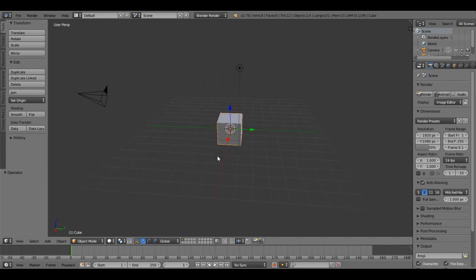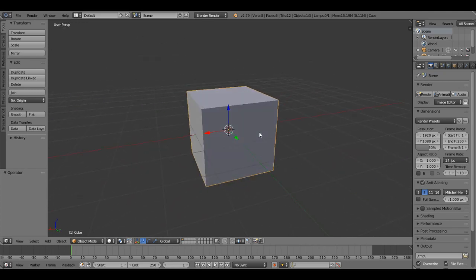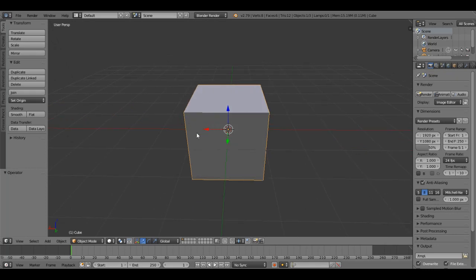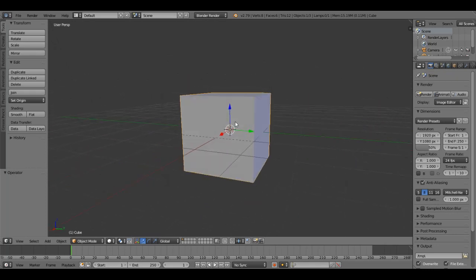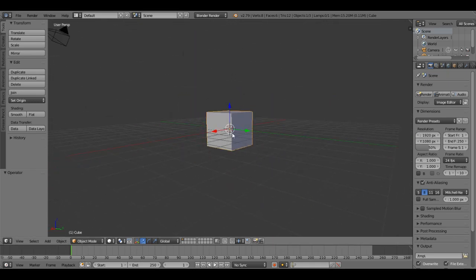As you might have already seen, there are three arrows, a green one, a red one, and a blue one. That's for the different axes. Green is for the y-axis, and the red one is for the x-axis, and the blue one is for the z-axis. It's not visible right now, but it's in the height.